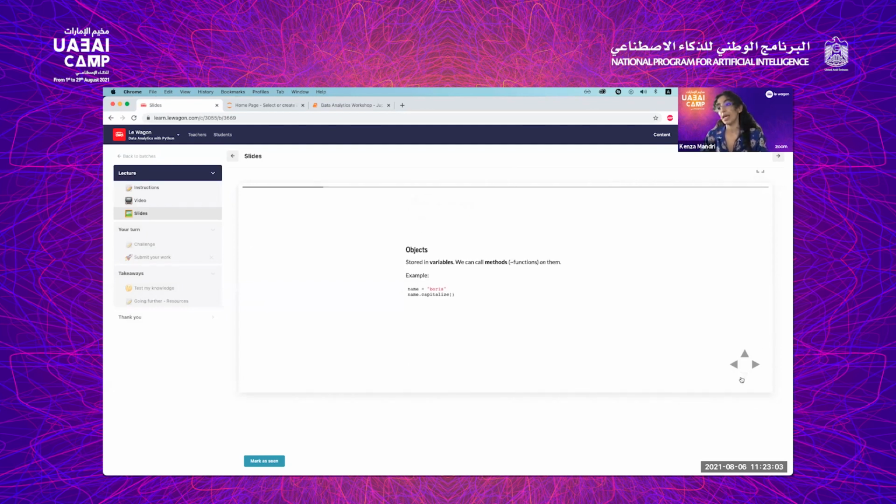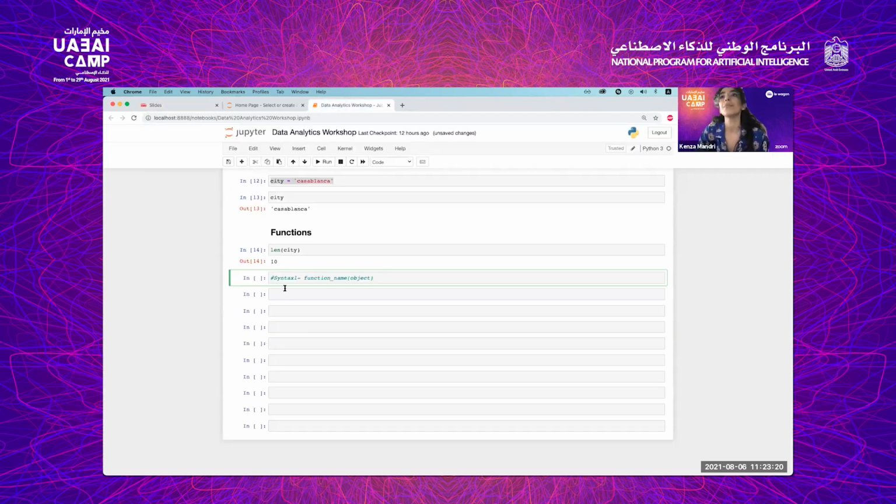So there is a different way of calling a function. We will look into it now. This is what we call stored objects, basically, and we are going to call the function on the object and not the other way around, okay? So let's go back here. Syntax 2. Object dot function.